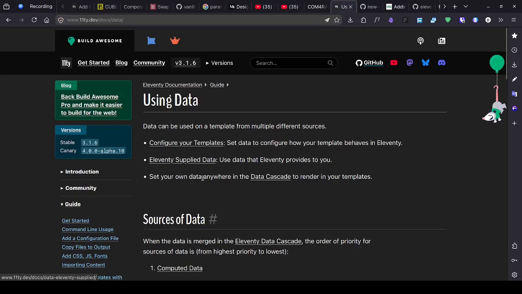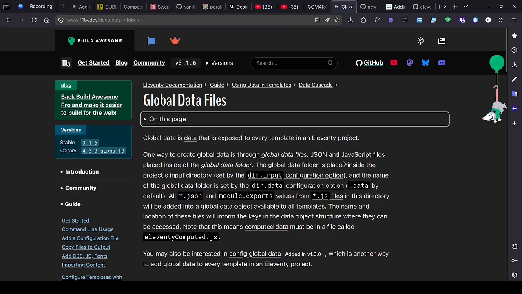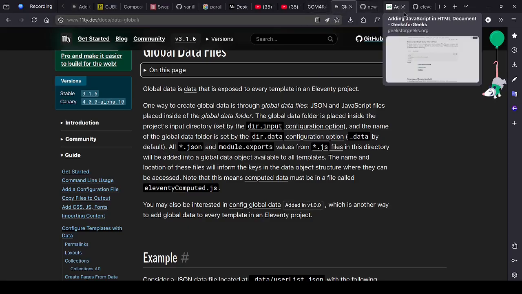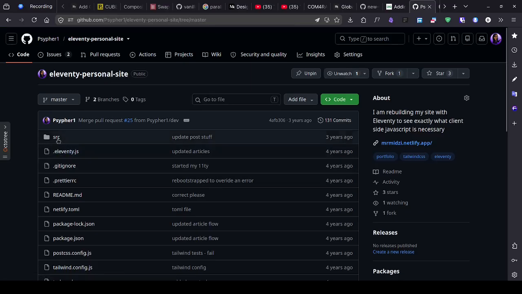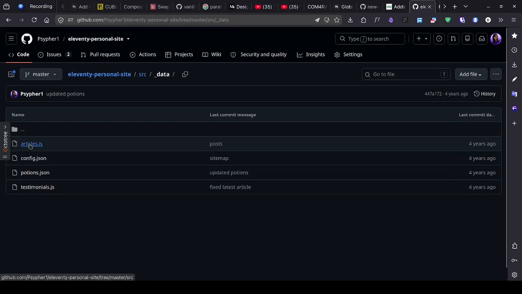Let's check one more time. Global data files, into the data folder, right? .json and images files in the directory. You know what I should actually do is check my own site and how I dealt with data in there, because I know I had data. Underscore data. Don't be JSON.